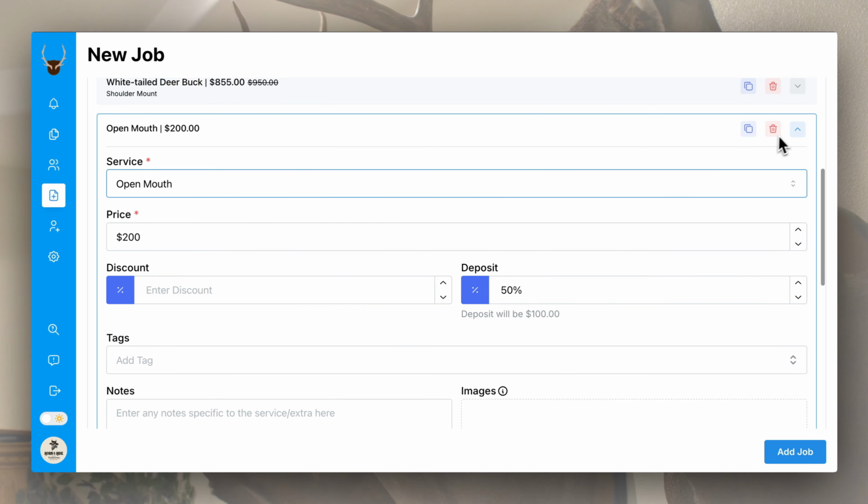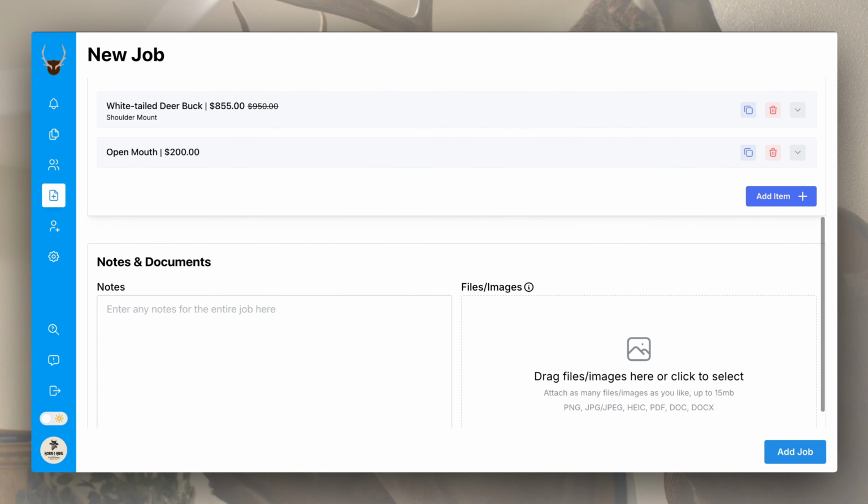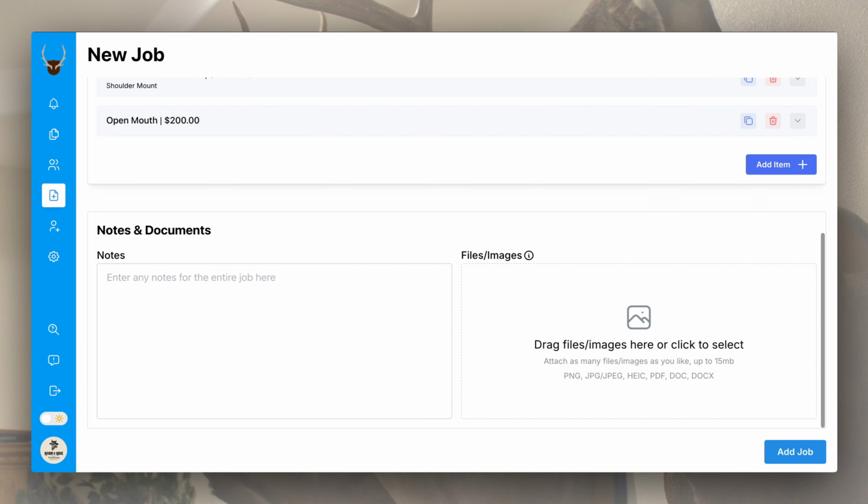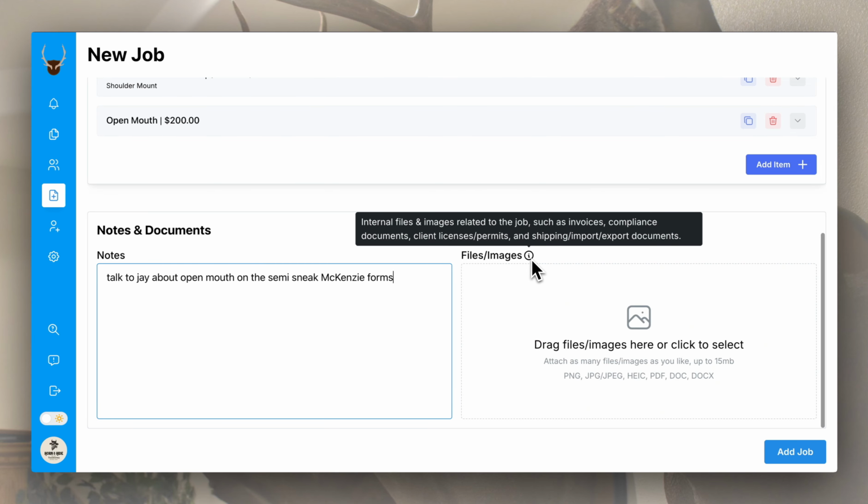And just like that, we've listed all our mounts and services with complete details. However, the level of detail is up to you, allowing you to manage jobs your way. In the final section, add internal notes to share key details for the entire job and keep your team aligned. Finally, upload files for the job, such as licenses or shipping documents, which are internal-facing unlike mount and service images. In this case, we need to have proof of sex and a hunting tag for the buck.